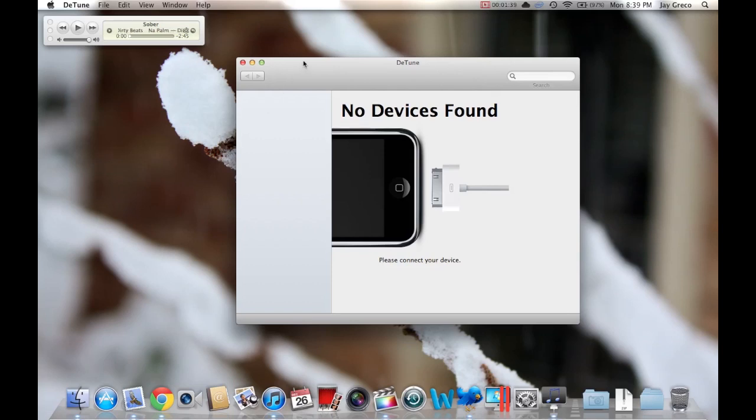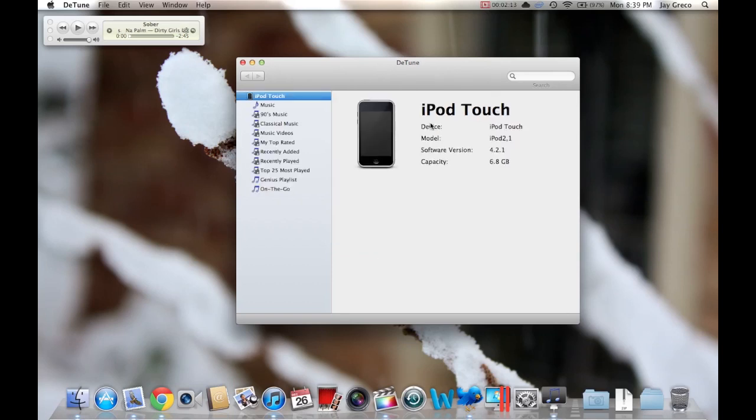This is DeTune, and it's a very lightweight software program, and it just lets you do exactly what Apple won't, which is get your music off of your iPod and onto your computer where you can sync it with your new one. So I have an old iPod Touch here that I'm going to connect to my computer that I want to get my music off of. So, connect it up. And there it goes, it's connecting. It takes a minute here. Come on. There we go. So, you see DeTune's already running and it says iPod Touch.